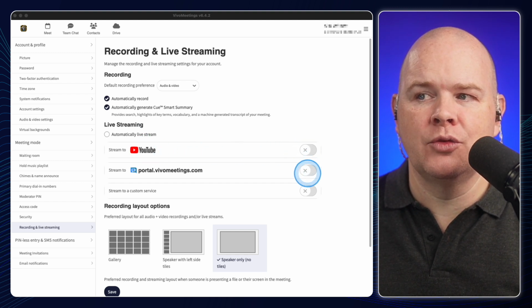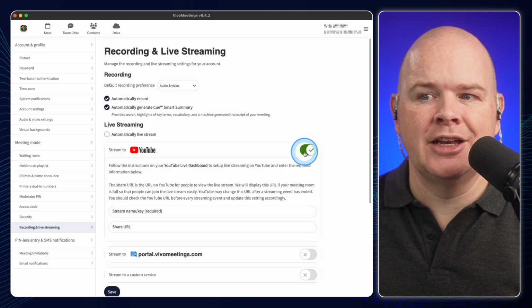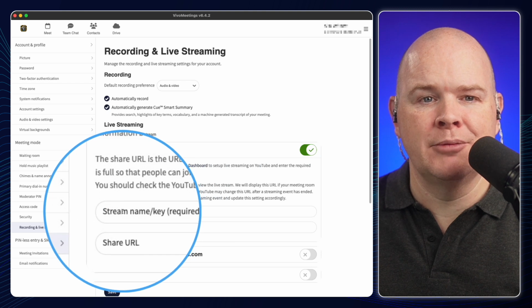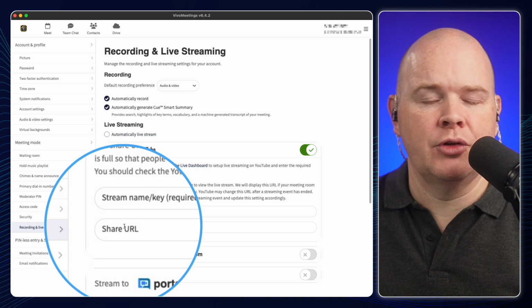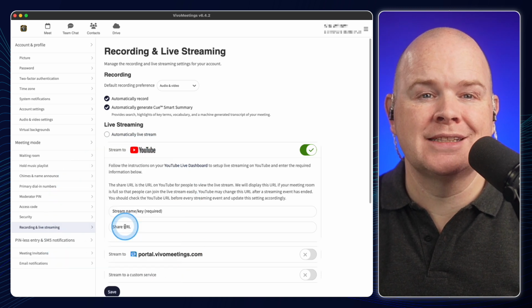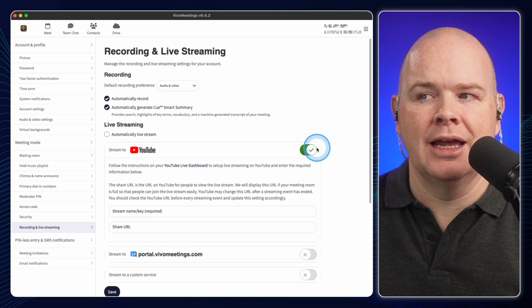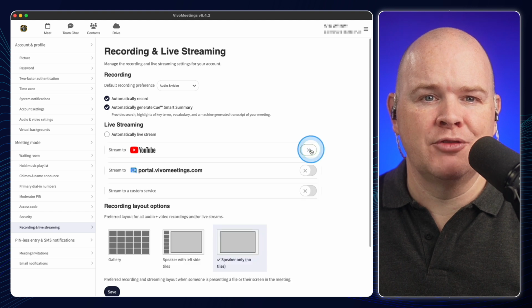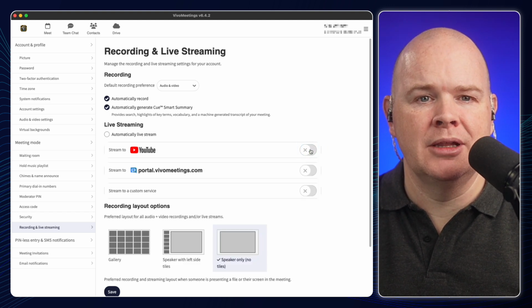Now here you can see that we've got the first option to stream to YouTube. If you toggle this one on, then you'll see that you have basically two things to input here. There is the stream name or stream key, and then there's also the share URL. When you go in and set up your live stream in YouTube, these are bits of information that you'll be able to get from there and just drop them into here. Once you've done that, then it'll be ready for you to stream to YouTube. And we'll take a look in a moment how you actually activate that from within the meeting.